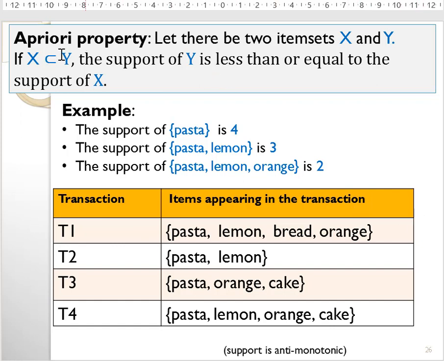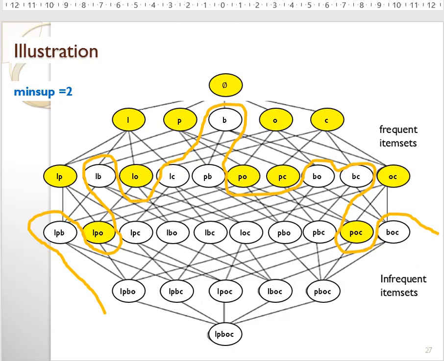This Apriori property, we also say that it is the same thing. Sometimes we say the support is anti-monotonic. That means the same thing. Okay, so I hope this is clear. I will continue. Now I will show you with some pictures.